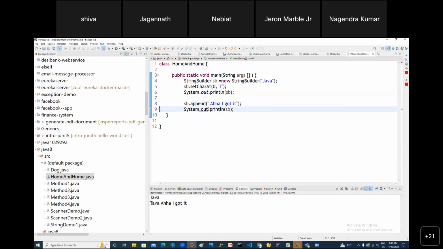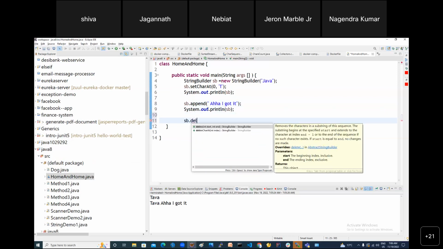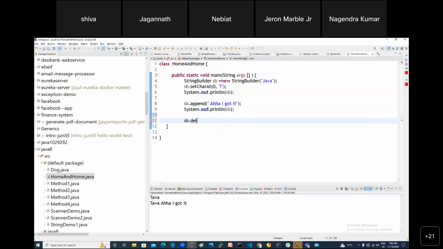For example, sb dot deleteCharAt. Which character do I want to delete? I don't know, I want to delete this a, the character present at the third index. So what happens after deleting it? When the string prints, the a would be gone. Let's run it.